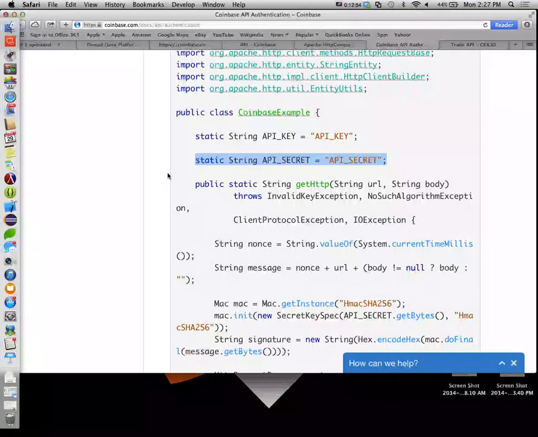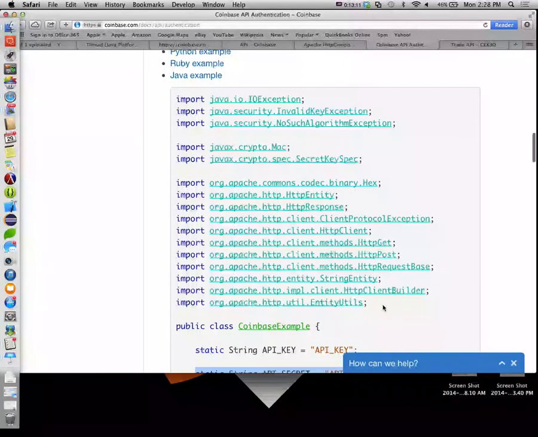Public key's fine. You could post it on your Facebook page. That's the purpose of the public key: if you want to communicate with me, this public key is the way we pull that off. Private key, don't put it anywhere. Make sense? Okay.